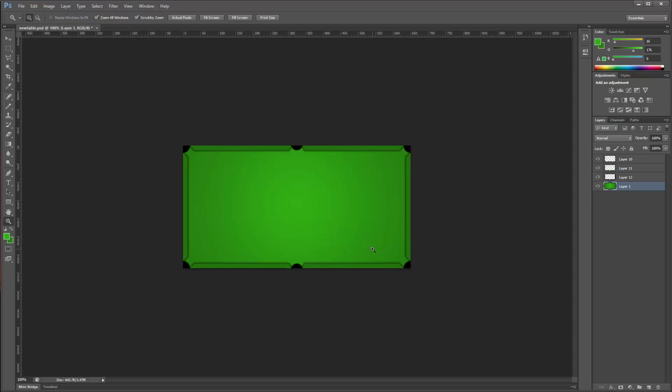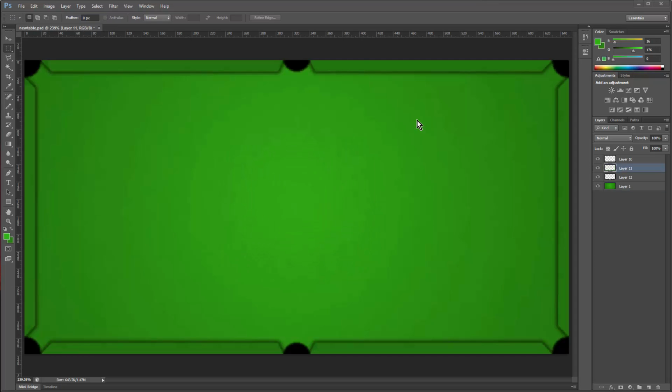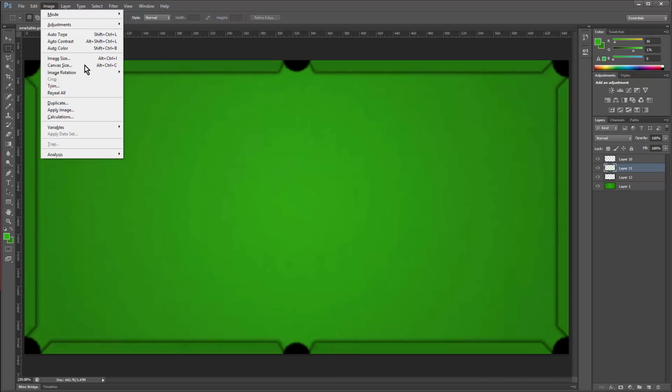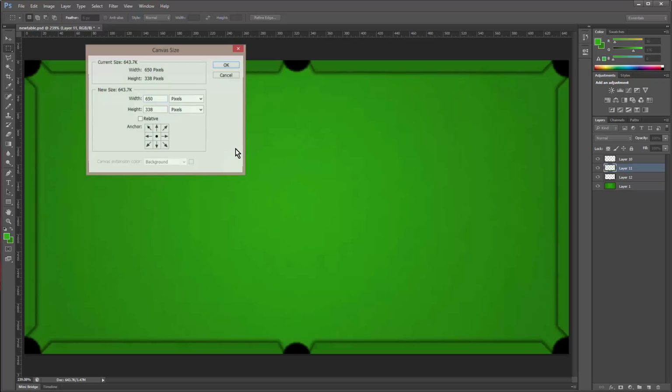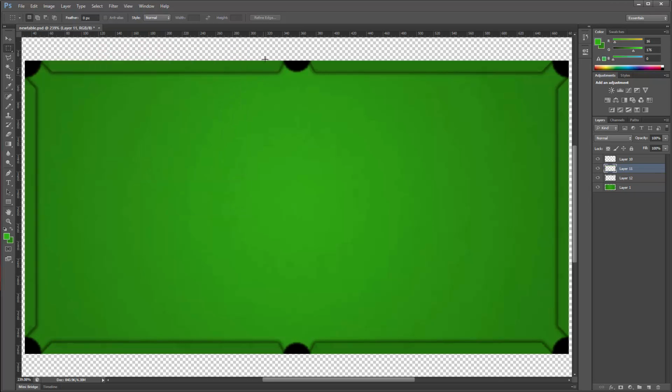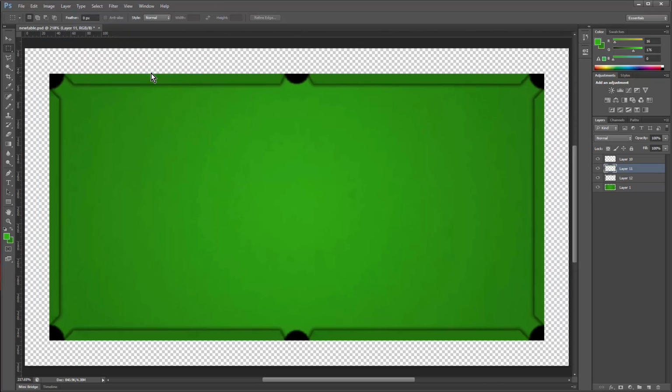Okay, so now we've just got to get the edges on. That's the next step. Alright, so we got to make some room. We need 32 pixels either side, so that's 64 in total. So we've got to expand the canvas by 64 pixels in both directions. Okay, so that's the surround for the table.